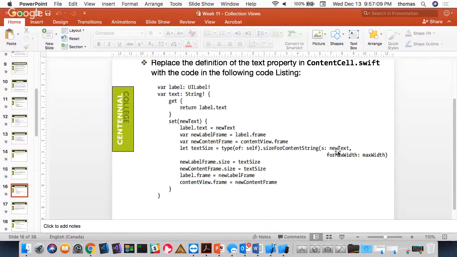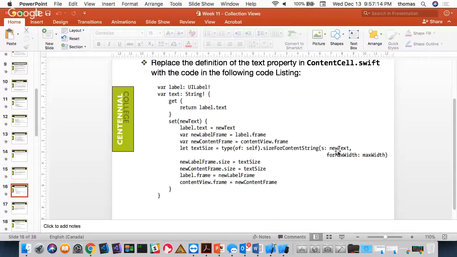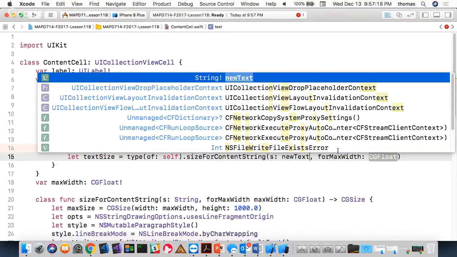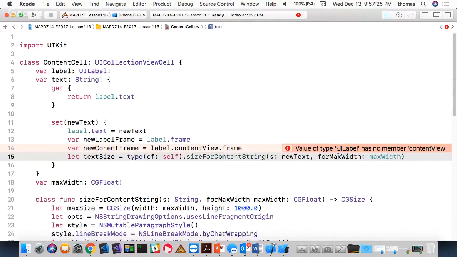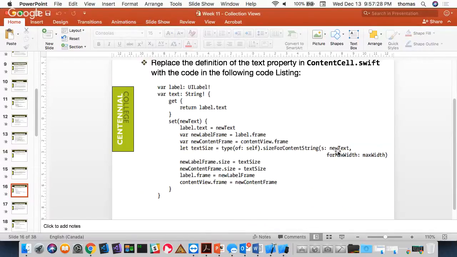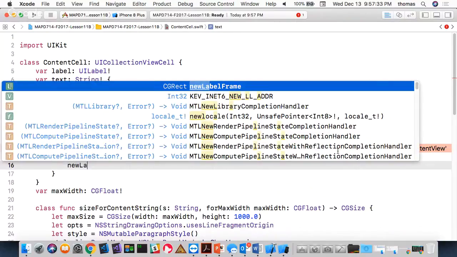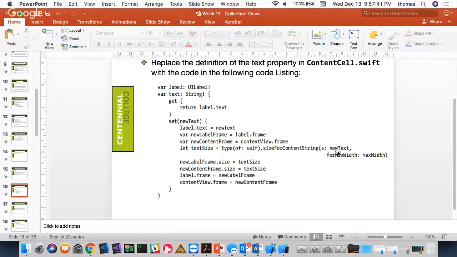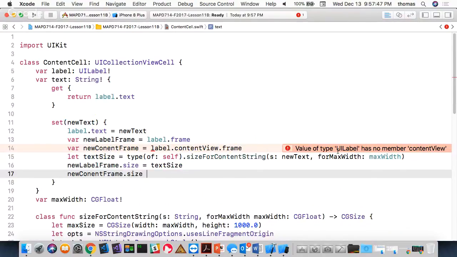self size for content string, and we're going to pass in new text, and max width is going to be max width. Okay, we're almost done configuring. And now new label frame.size equal to text size. Okay, and new content frame.size equal to text size. New content frame size is also equal to text size.